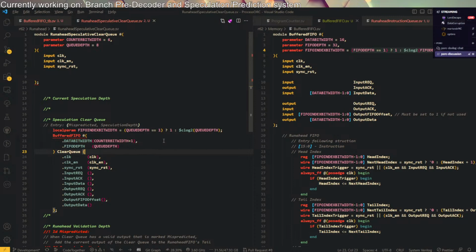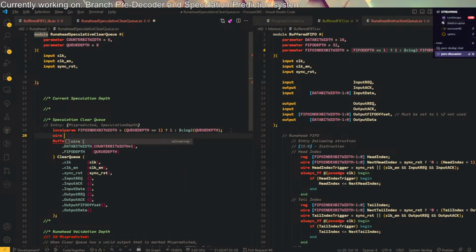Okay. So this bit with, I'm just going to name it FIFO tail offset.